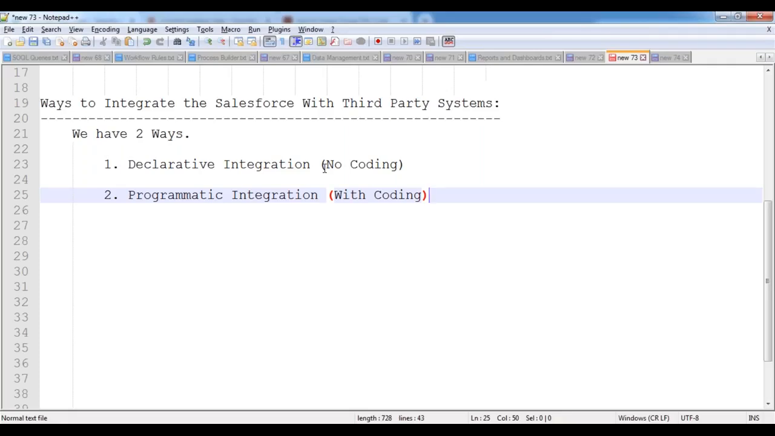First one is declarative integration. Second one is programmatic integration. Then what exactly is declarative integration? Declarative means just by using the mouse pointers, we can do the integration between Salesforce and other systems to some extent. We need not use any coding, we need not write any code, we need not learn any programming languages. Just with the help of some mouse pointers, we can do the integration. That facility is available. Then how can we do that?